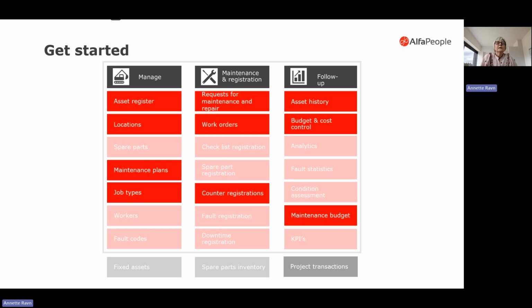I'll also recommend that you start using the request for maintenance and the work orders as a minimum. And if you want to be able to do planned maintenance on the actual usage of your equipment, then I'll also recommend that you do counter registrations. And counters in this area are counters related to, for instance, runtime hours or quantities produced or mileage, something that you can use to calculate when we expect that the next planned maintenance work order should be created.